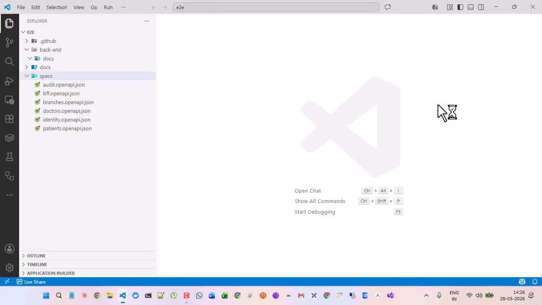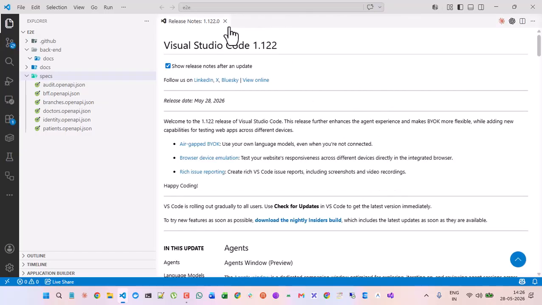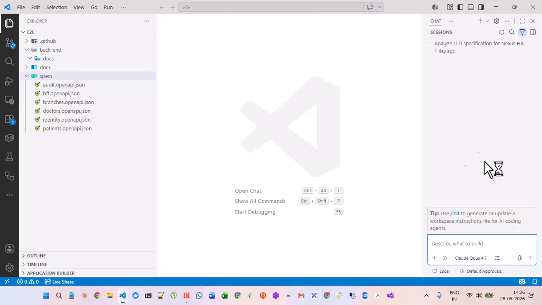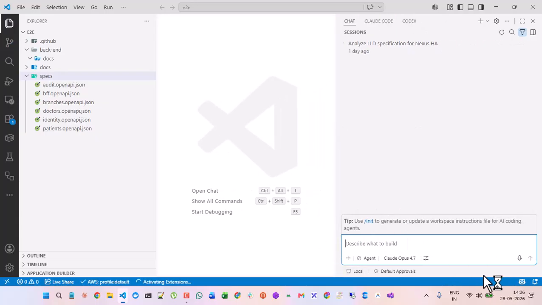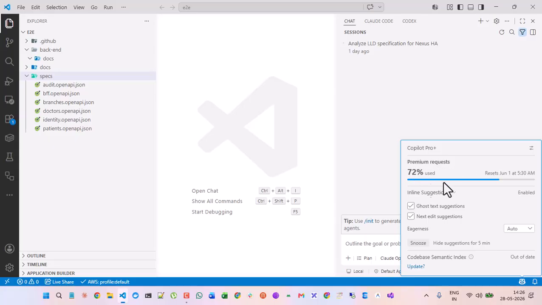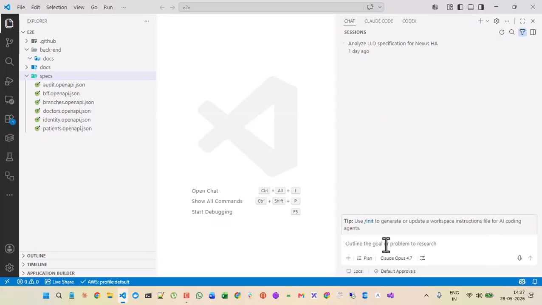Okay, see this. New session. Planning mode. Okay, Opus 4.7. For thinking, Opus. For doing, Sonnet. If you have good credit available, I have another 28% credit available with me, so I can utilize it fully.